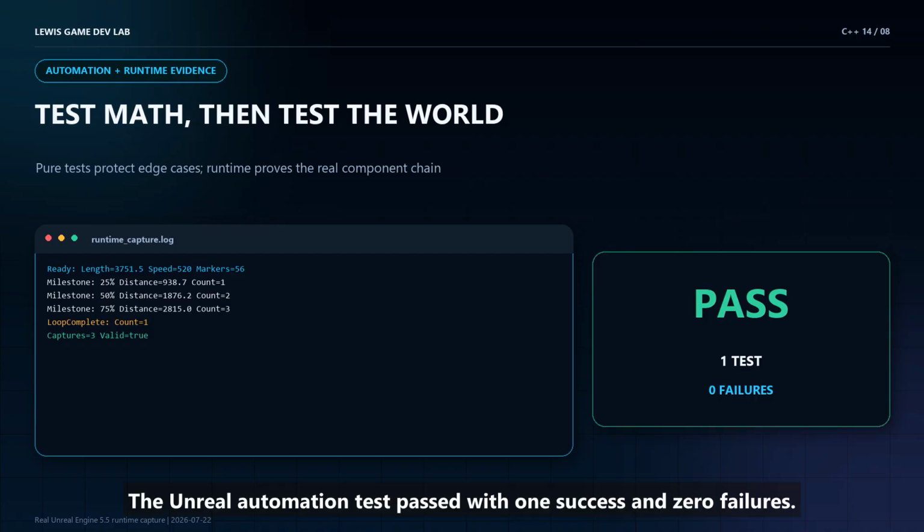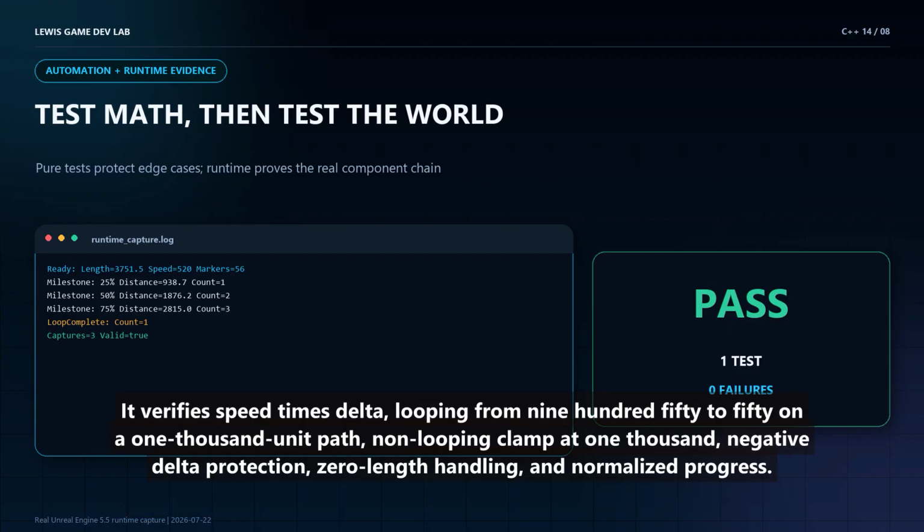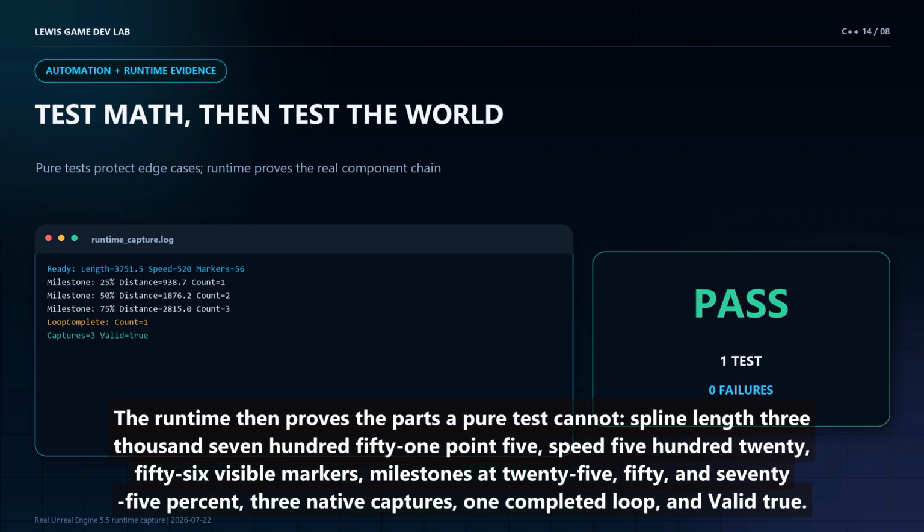The Unreal Automation test passed with 1 success and 0 failures. It verifies speed times delta, looping from 950 to 50 on a 1000 unit path, non-looping clamp at 1000, negative delta protection, zero length handling, and normalized progress. The runtime then proves the parts a pure test cannot.